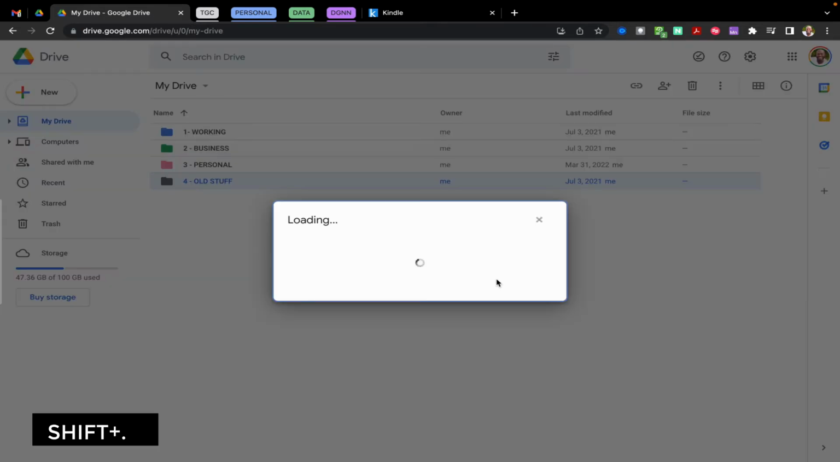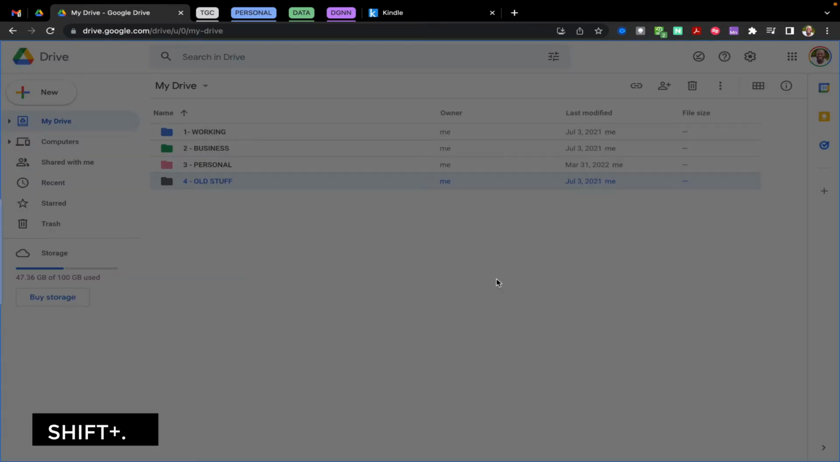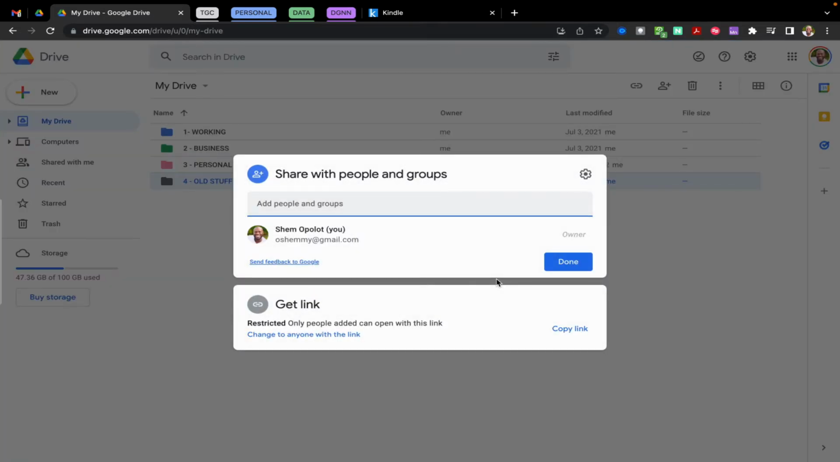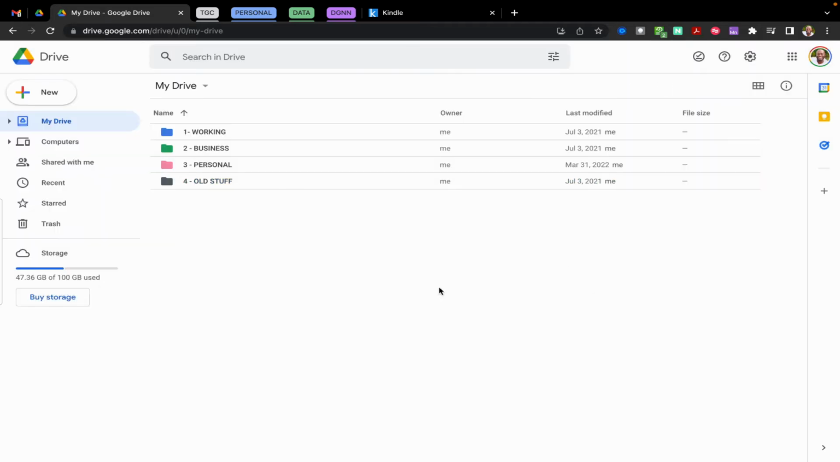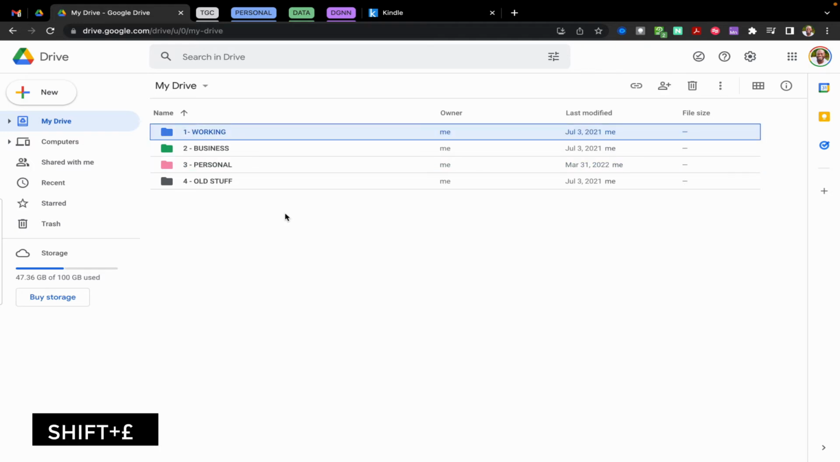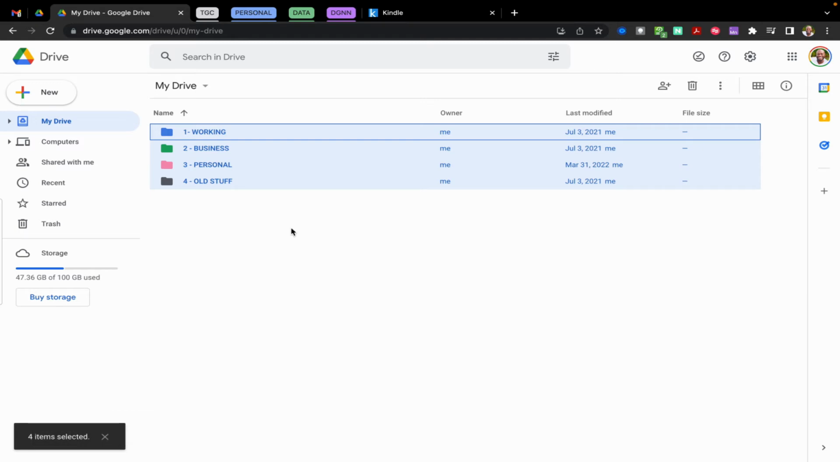Shift and a period will allow you to share that file or folder with really anyone that you want to. And yeah, those are the main ones that I use. Or to delete, you select the document that you want and you press Shift and the pound key. That'll delete the file. Control A does the same thing that it does almost everywhere else on your computers, which is select everything. Yeah, I think those are the main shortcuts.